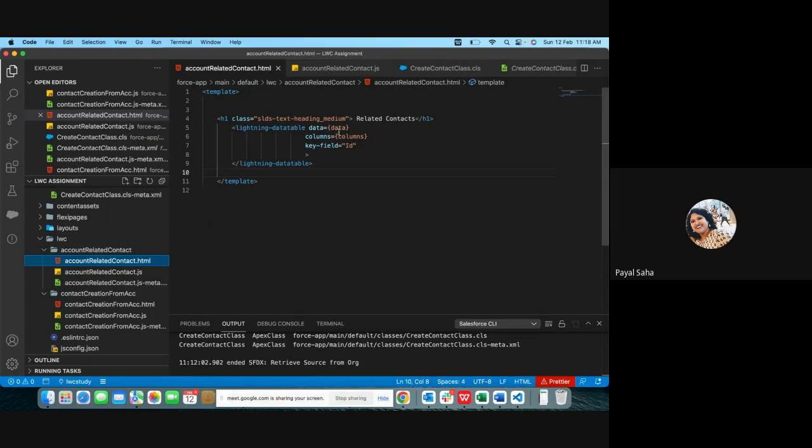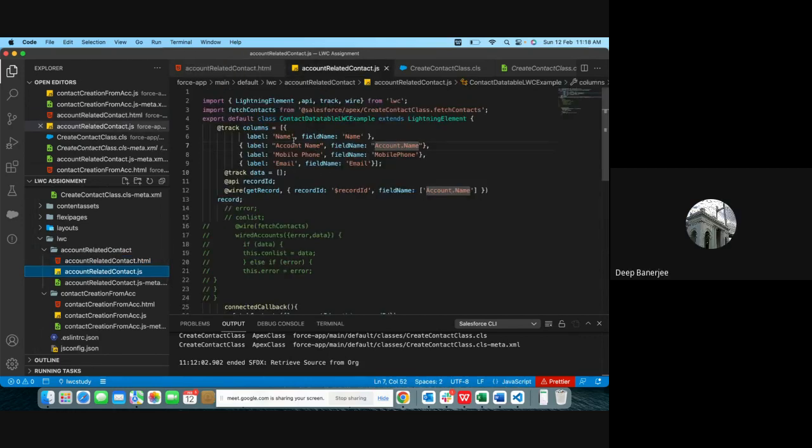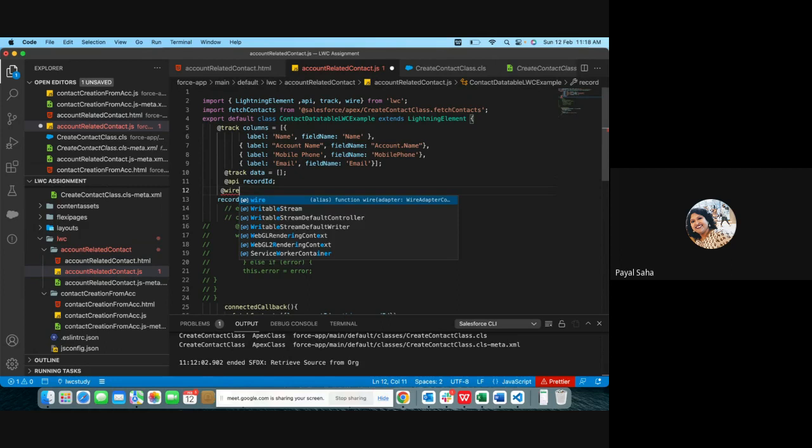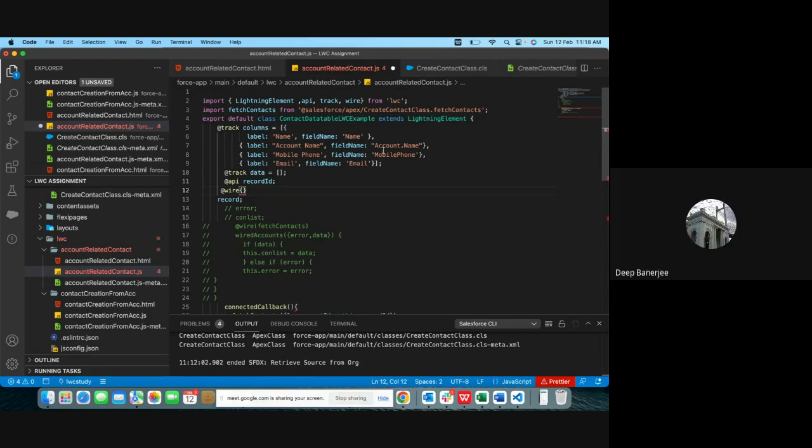But here I understood that in the lightning data table, the column section is separated, the data is the value, and where you are fetching the id, that I understood. Do one thing. Go to the wire method and put getRecords as shown by Surajit in today's session. Remove all those record IDs and everything. Just wire, getRecord, end it.